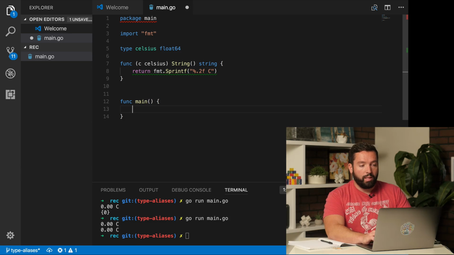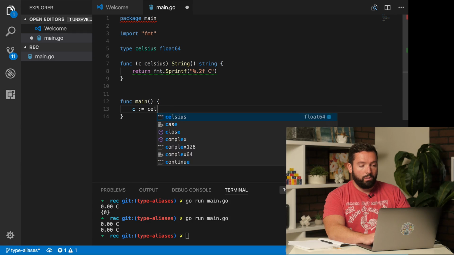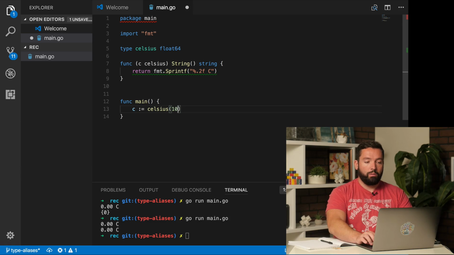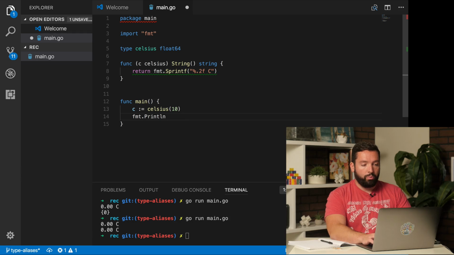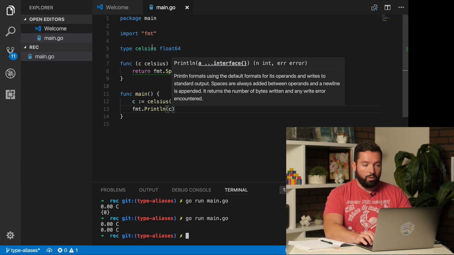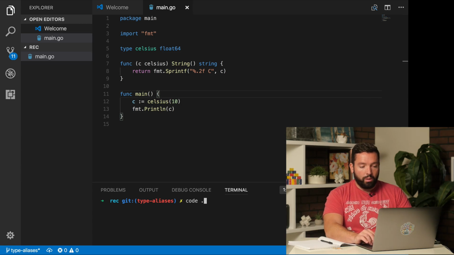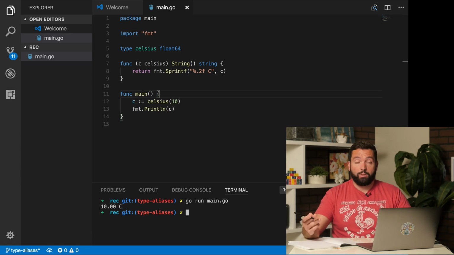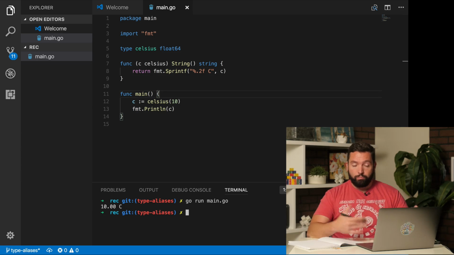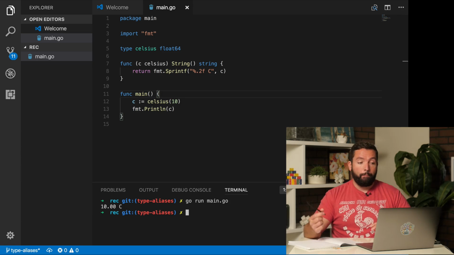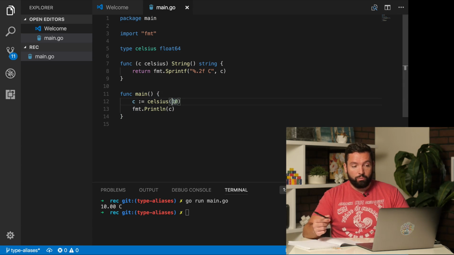So now if I use that, I can do c is Celsius of 10 degrees. And if I print c, and I forgot a C there. So if I run this now, go, we'll say 10 C. Cool. So we have a new type, Celsius, that has the same layout in memory as float64. And that is why we can do this conversion from float64 to Celsius. And also we attach a method String in order to control how we print it.